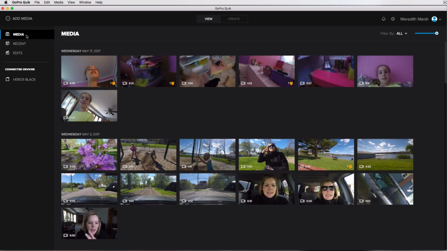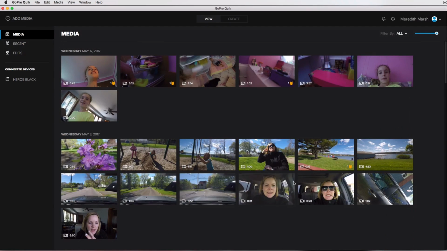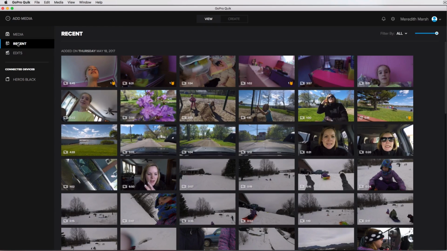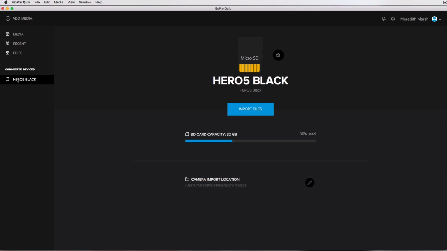Down the left-hand side, we have media, which is what we're looking at now. These are clips and things that are on my hard drive, GoPro clips that are on my hard drive. We have a recent option here, and then we have edits, which are things that we have edited and saved as final videos within the Quik app. And then I do have a memory card plugged into my computer right now, so under connected devices it tells me that I have a memory card from my Hero 5 Black.